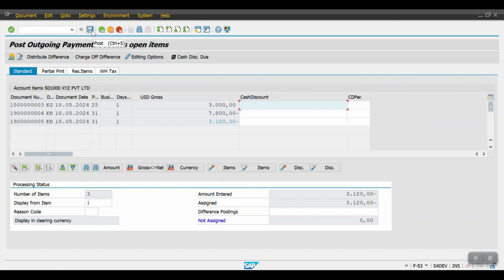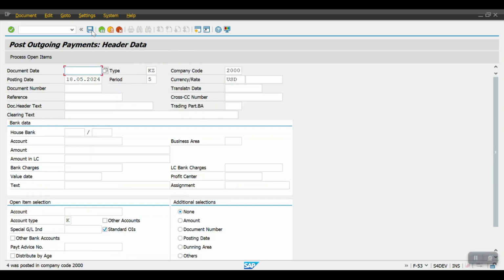Now click on post. So the document has been posted now. Now I will post quickly. I will post one customer document as well.